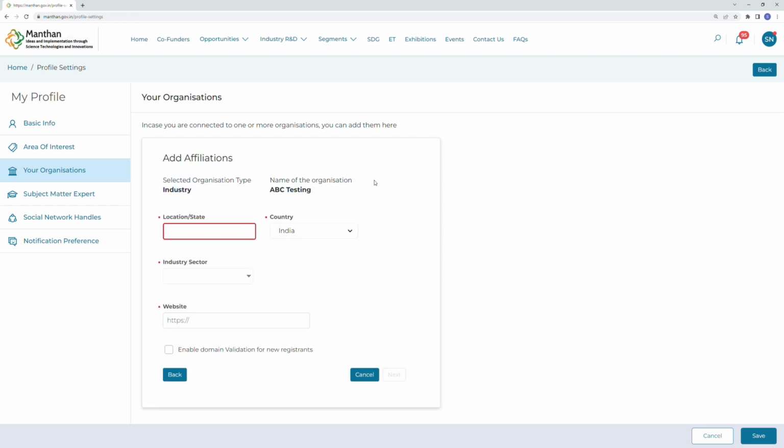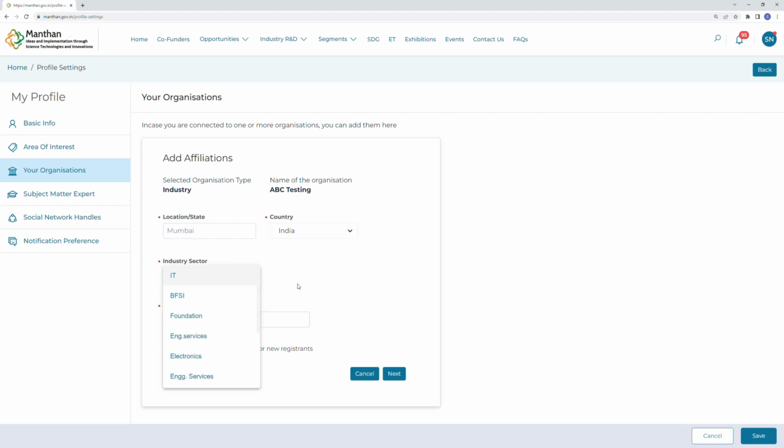In the next screen, please add the location, country, industry sector, and your organization website address. Once you have entered the information, click on the next button to save this organization to your profile. If you are a member of multiple organizations, you can add all of them to your profile. It is also important to fill your complete user profile.